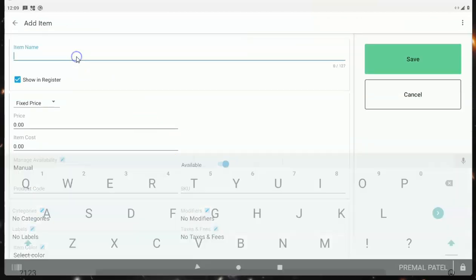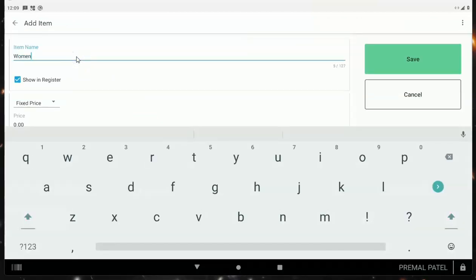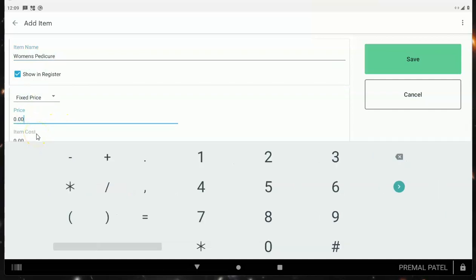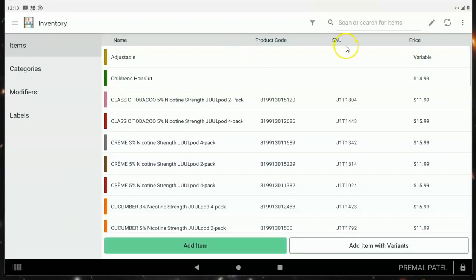And let's say this is a women's pedicure. Okay, so you name the item. This is a fixed price item. You could have chosen variable priced item, but variable priced items, it'll ask you to price at the time of checkout. Okay, and let's say that this women's pedicure is $49.99. Okay, then you tap save. Okay, that's how you create items that you sell. You want to create an inventory item for everything you sell, every product as well as every service.